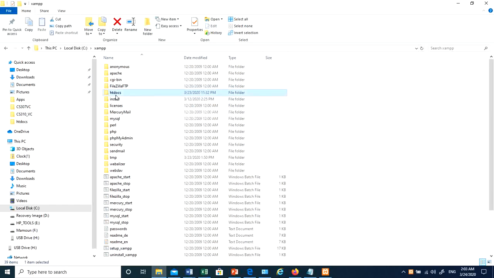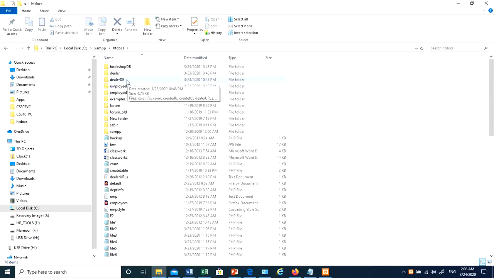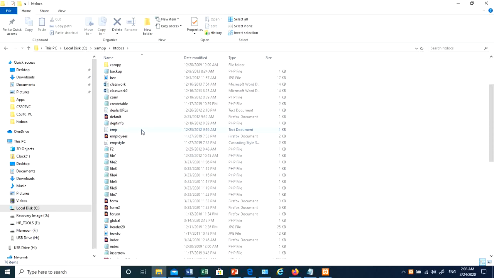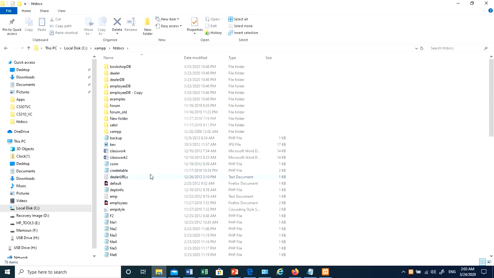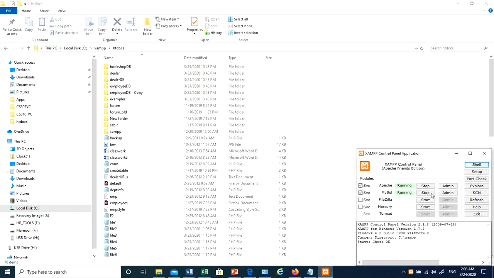The folder that we work with is called htdocs, where all files posted to the website on this server are going to be stored. All these files I have created through time and put them here. So after you start these servers, Apache and MySQL, then you can test any file.